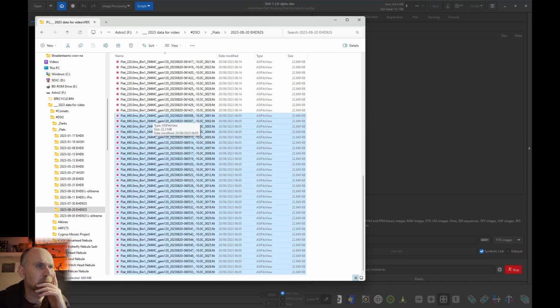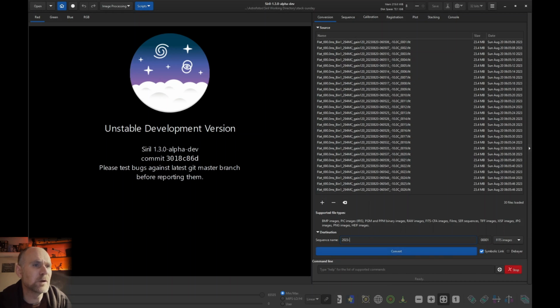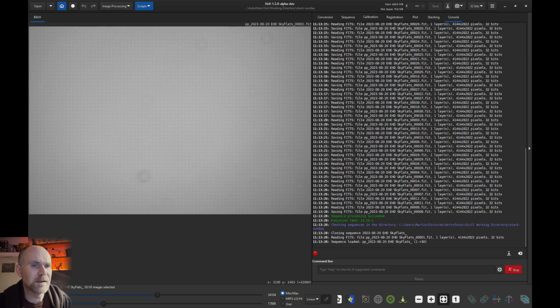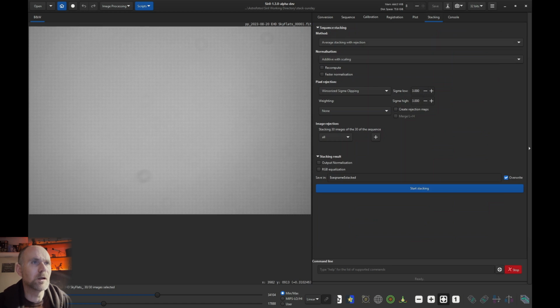Let's take the flats into Siril. So these are the flats for the EdgeHD 9.25, and I shot sky flats. I calibrate my flats with a synthetic bias, basically an offset. And when that is done, I can stack them, and I will have to use the average stacking with rejection and the multiplicative with scaling option, and then I can go and stack them.